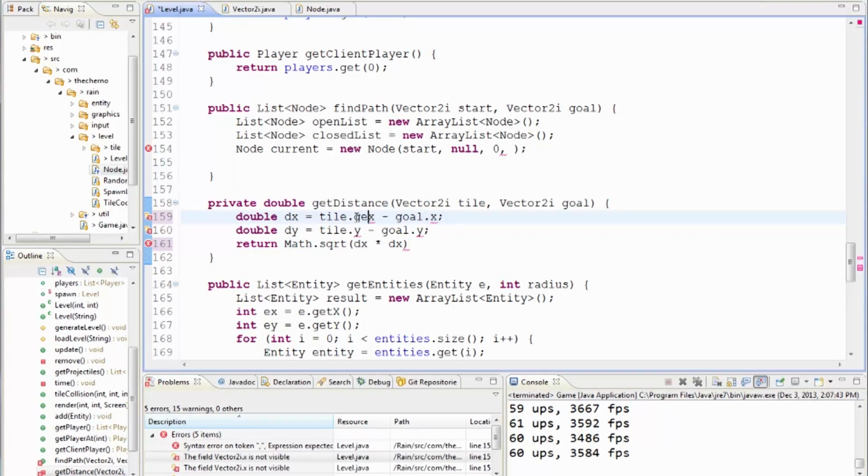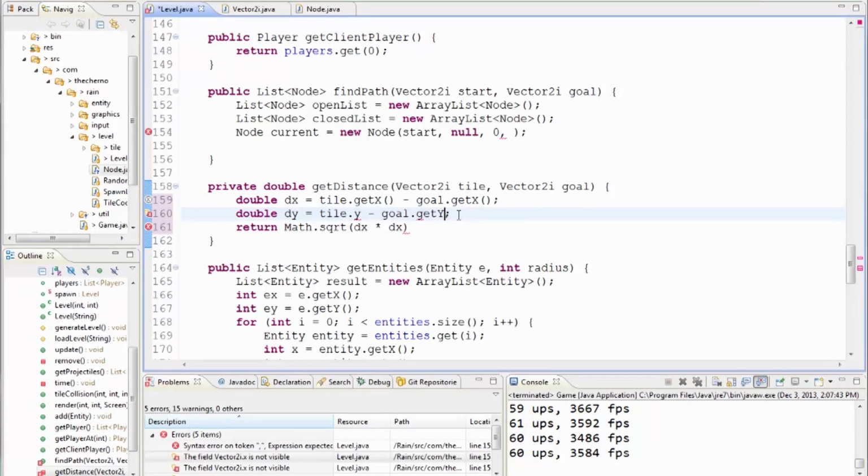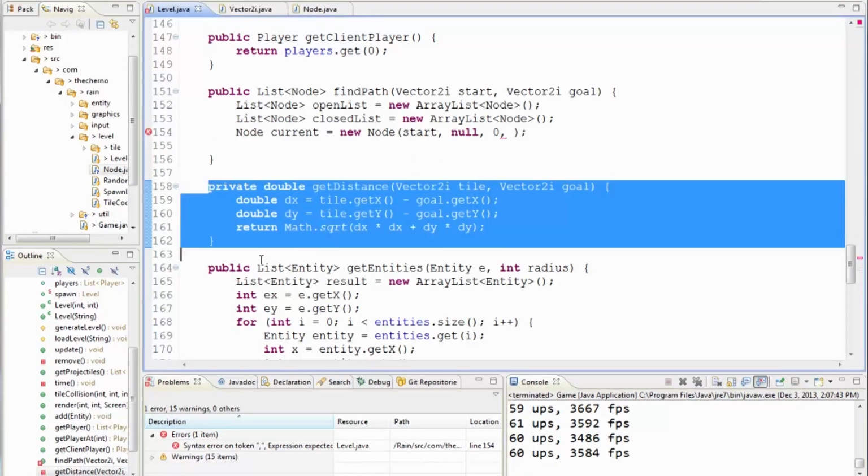Oh, we need to change this to getX, don't we? Yeah, okay, my bad. And getY. That's why we don't need the absolute value here, because even if this value is negative, it's going to get squared, which will make it positive anyway, since anything squared is positive. Plus dy times dy. And that's it. That will figure out the distance.